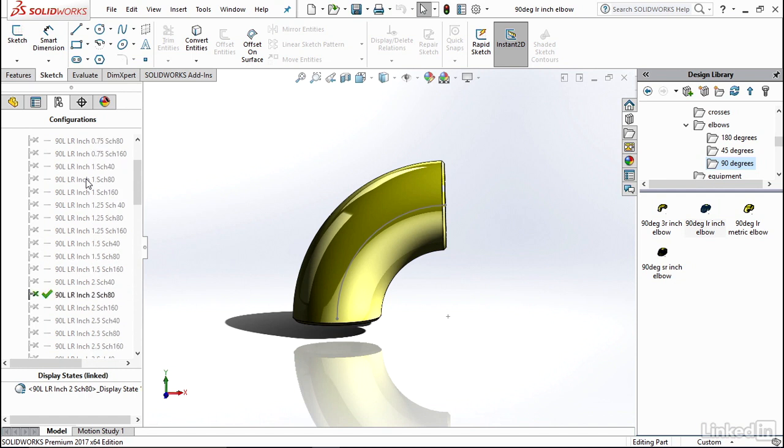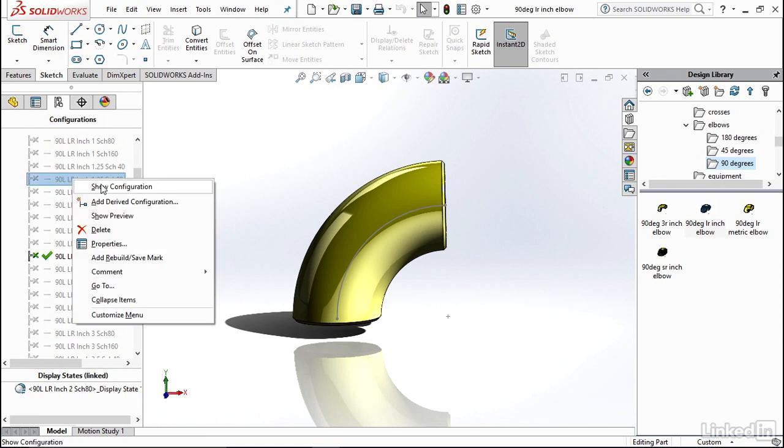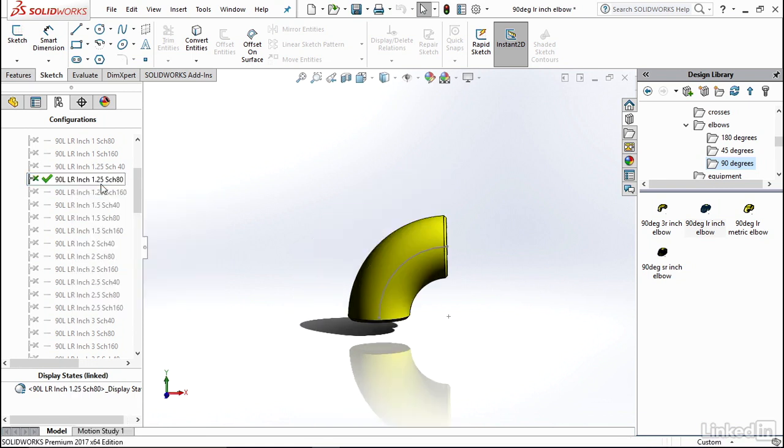So if you want to see one of these other configurations while you're looking at this part, just go ahead and right-click and select Show Configuration. You'll see that this one now has a green check mark next to it as opposed to the other one we were looking at a second ago.